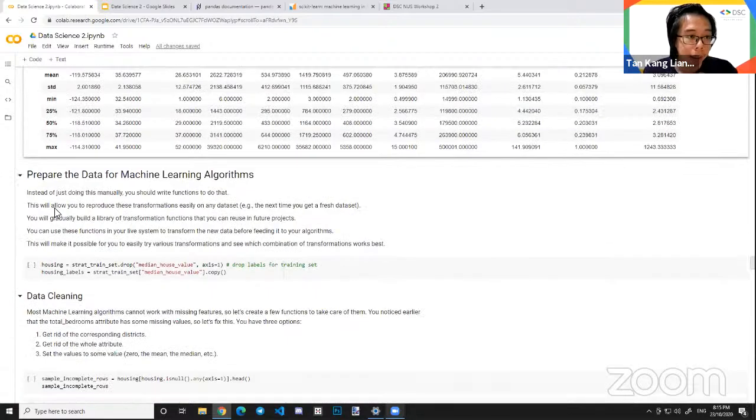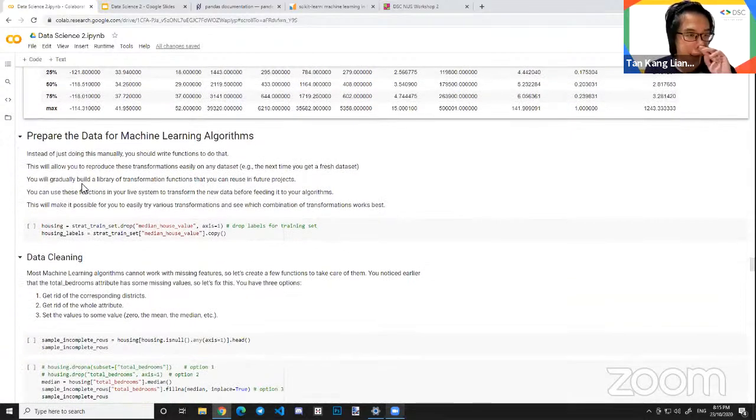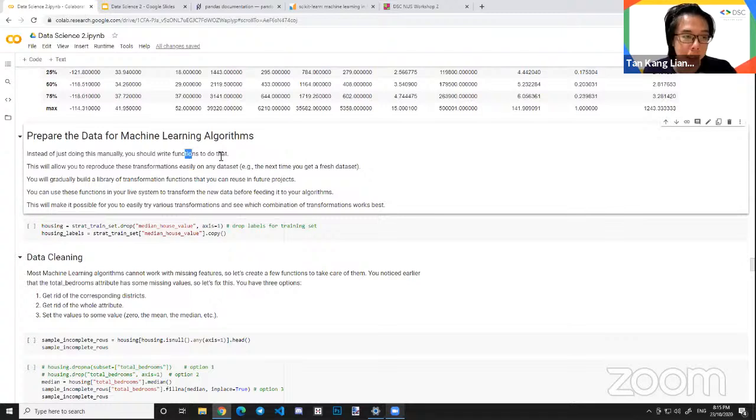Okay. The next part is a bit more technical because it's about preparing a pipeline, ensuring you can reproduce these results, and ensuring that your data is perfect to be put into the model. Instead of doing this manually, we'll write functions that allow us to reproduce this transformation on any data set. When you get a fresh data set, you apply all these transformations through the functions, and we get what we need at the end.